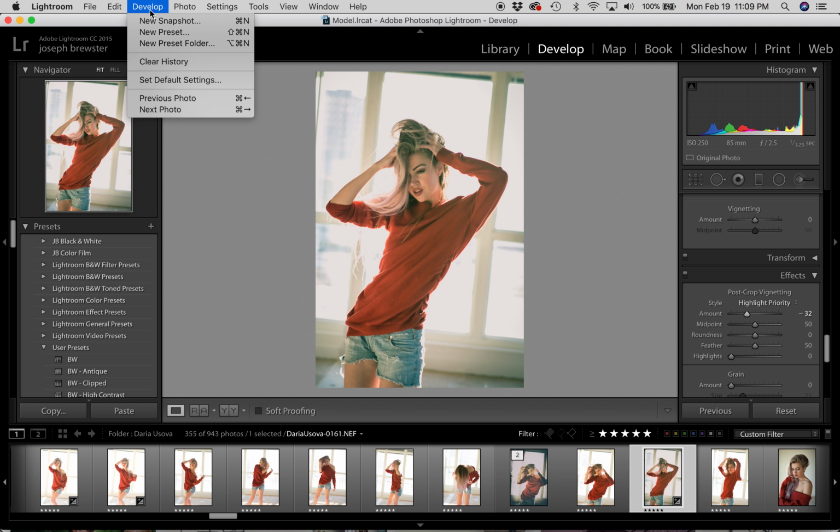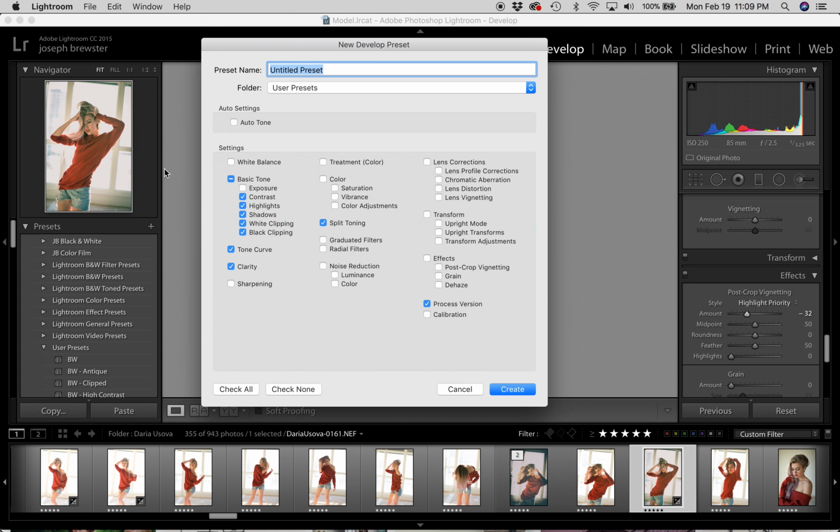you need to know. So let's go to develop, to new preset, and you'll notice that you're given a dialog box with a lot of options to check or not check. You can either select check all or check none. And I find that very rarely would you ever want to select either of those. You don't really want to select check all or check none. You want to select the specific things you would like for this preset to change. So let's name it. We'll just call it cool preset.